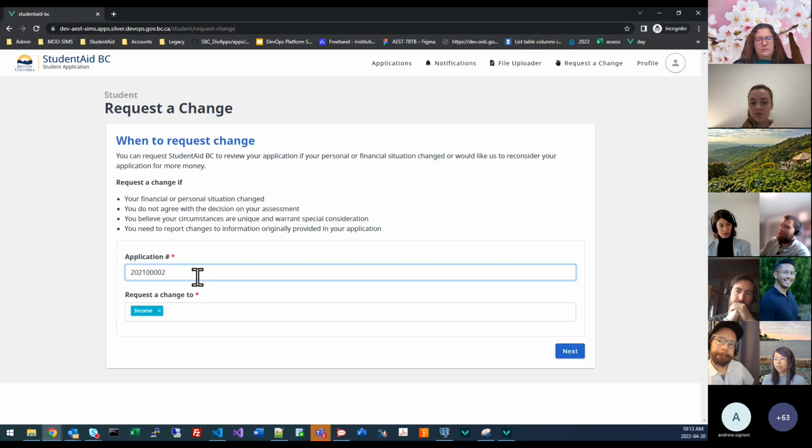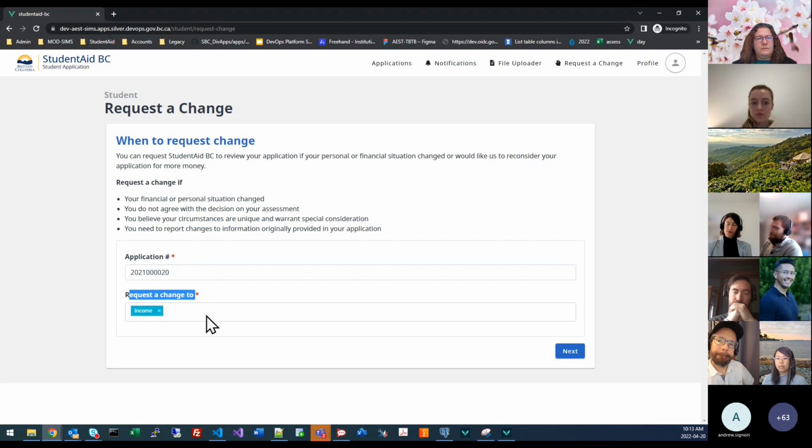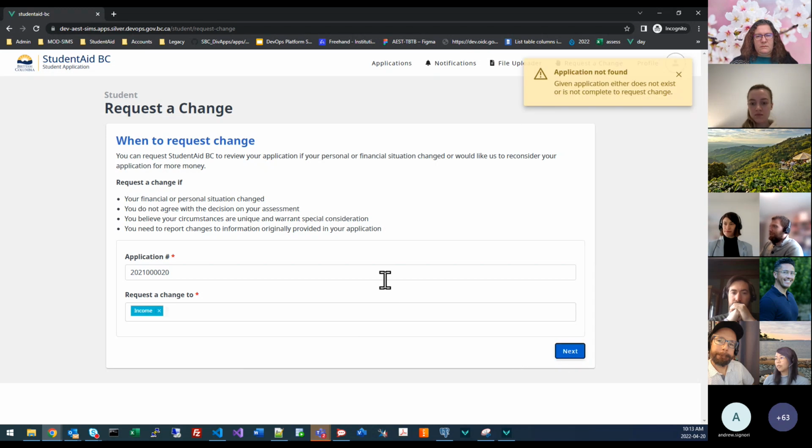So in this, you have to supply an actual application number. Again, content to be added there to make things more clear. And then what you want to request a change. This is one that is not complete yet. It's not a complete list. These are sort of placeholder data until we dig into those requirements further about what you want to request.